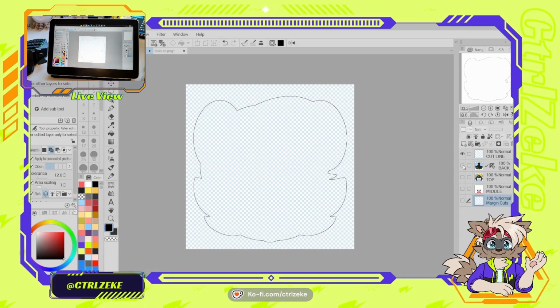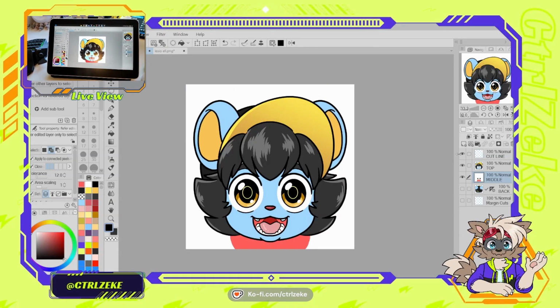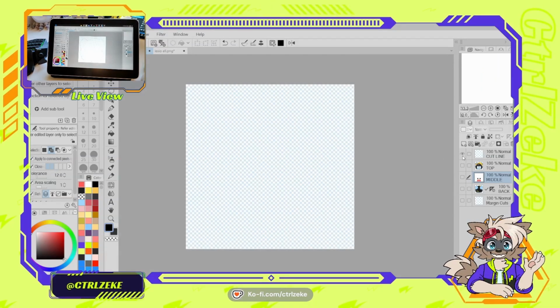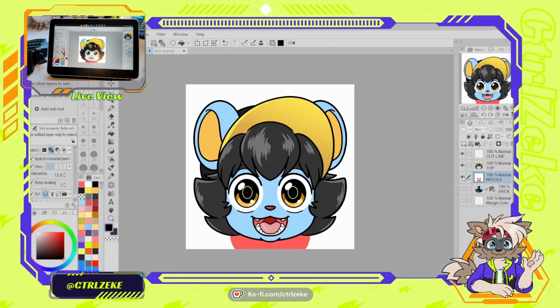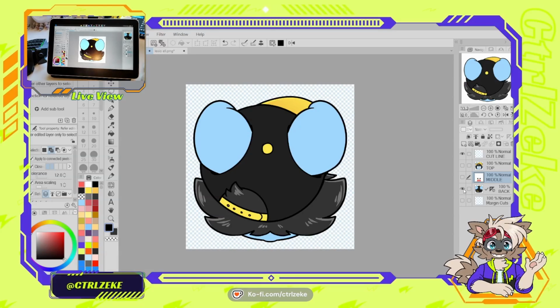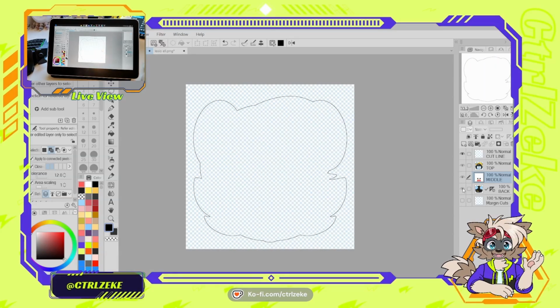I'm gonna have my cut line, top of the character, middle layer, and back. So he should look like this, but cut out to this shape, like so. And then back of his head looks like so. And that is it.